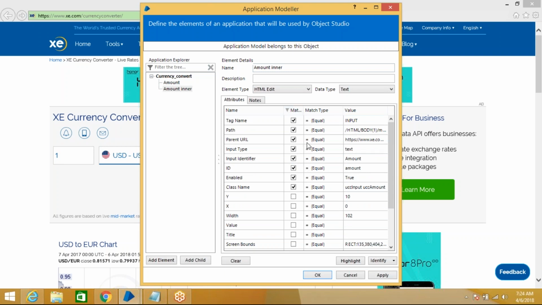It says, okay, uncheck parent URL. It says that it is an input and it is accepting text. It is accepting input, type is text, and then ID is amount, and then true. Okay, now come to this outer one, the first one. What does it say? Is it saying anywhere that this is text?